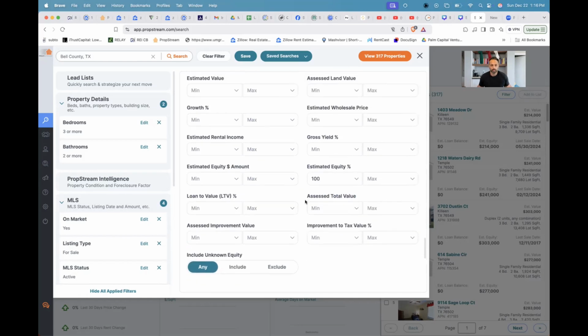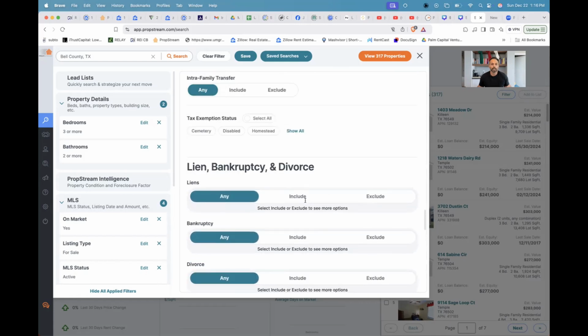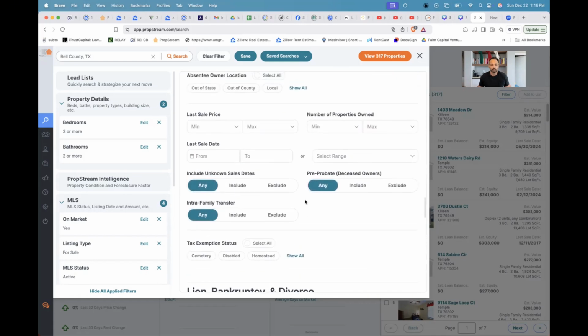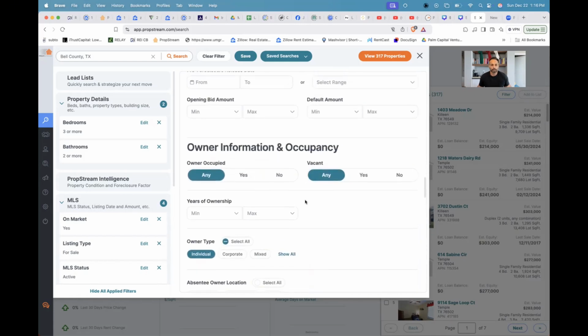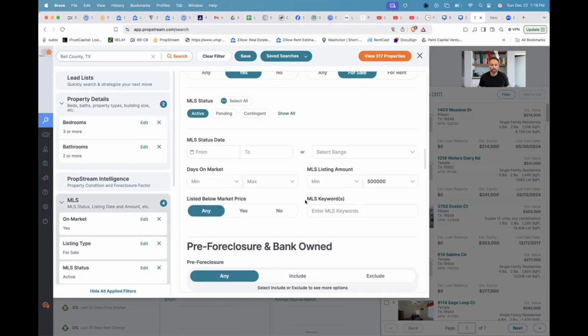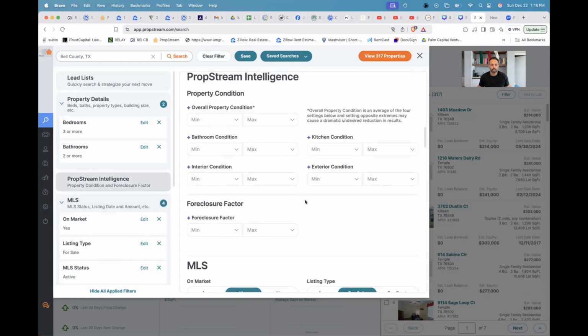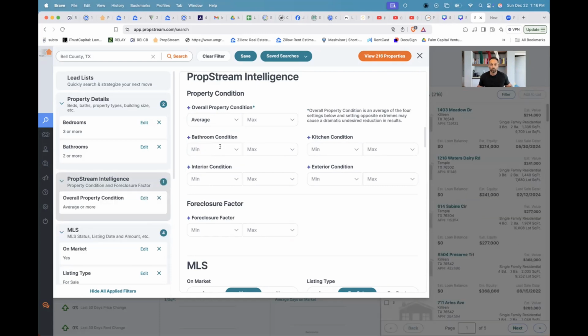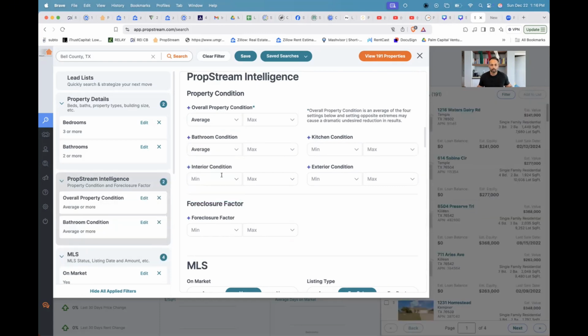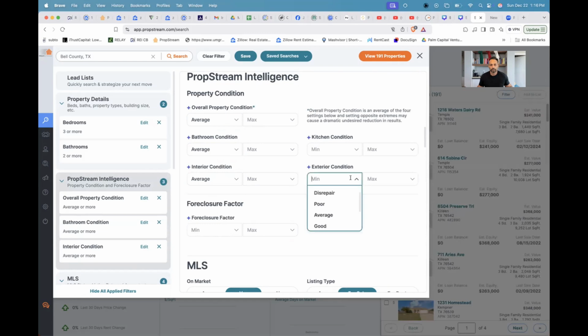Now, I want to show you something super interesting that I've not used yet, but I think it could be kind of cool. Propstream has this new AI feature, right? So what it does is it kind of gives you condition. Now, this could be interesting to try out. Like if you notice right now, we have 317 properties that you can call. That's a great place to start. But if you want to try to get the average, not the super high end, not the tear down piece of crap, you can just click average in all these boxes, right? Let's just try this out and see what happens.